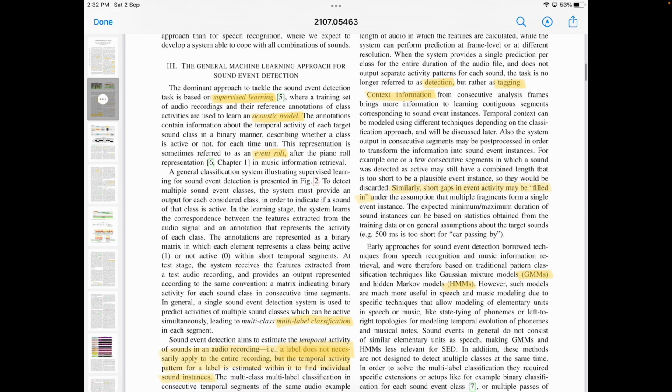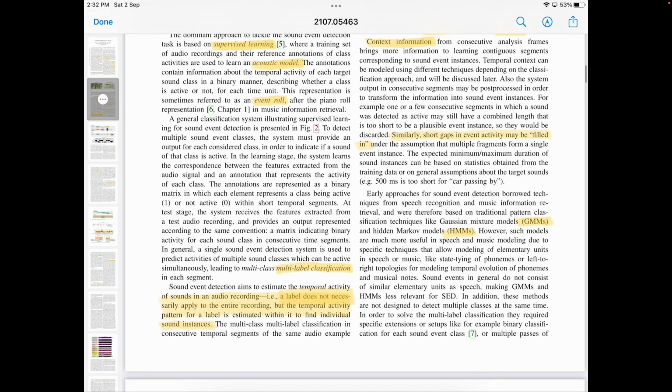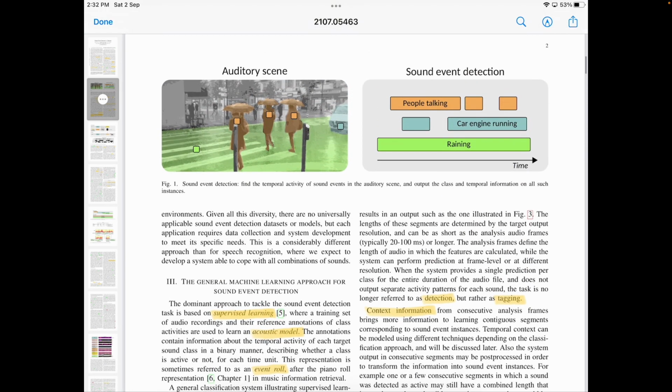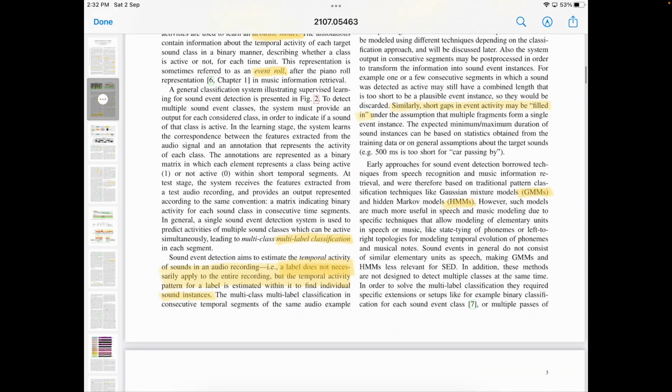So similarly, short gaps in event activity have to be filled in. Then the topic is machine learning approaches for sound event detection, right? We have to classify every frame or every audio. So we can use machine learning methods like Gaussian mixture models and hidden Markov models for classifying every frame or the audio, right? And I believe in the last class you studied Gaussian mixture models, right?